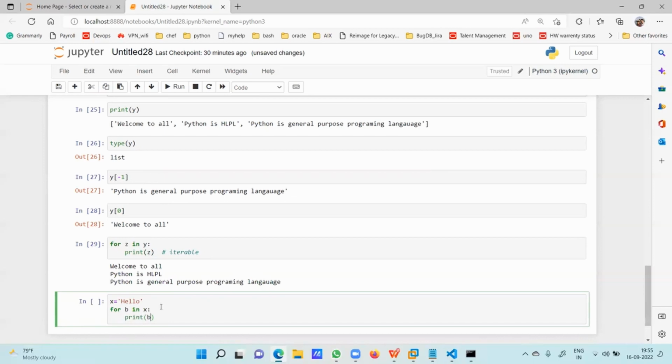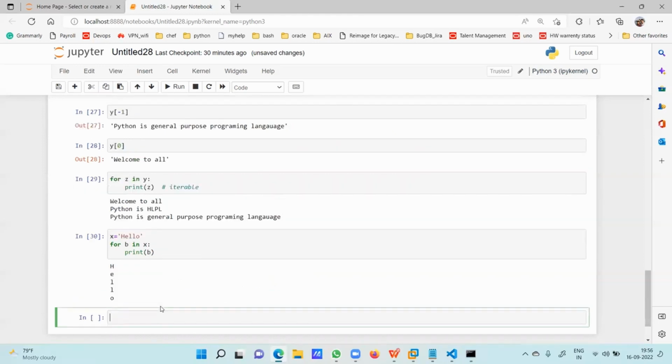So what will it do? Indexing, right? h is 0, e is 1, l is 2, 3, and 4 is coming. So it prints h, e, l, l, o, each character on its own line. It is a string here, and that was the reason it printed like this.